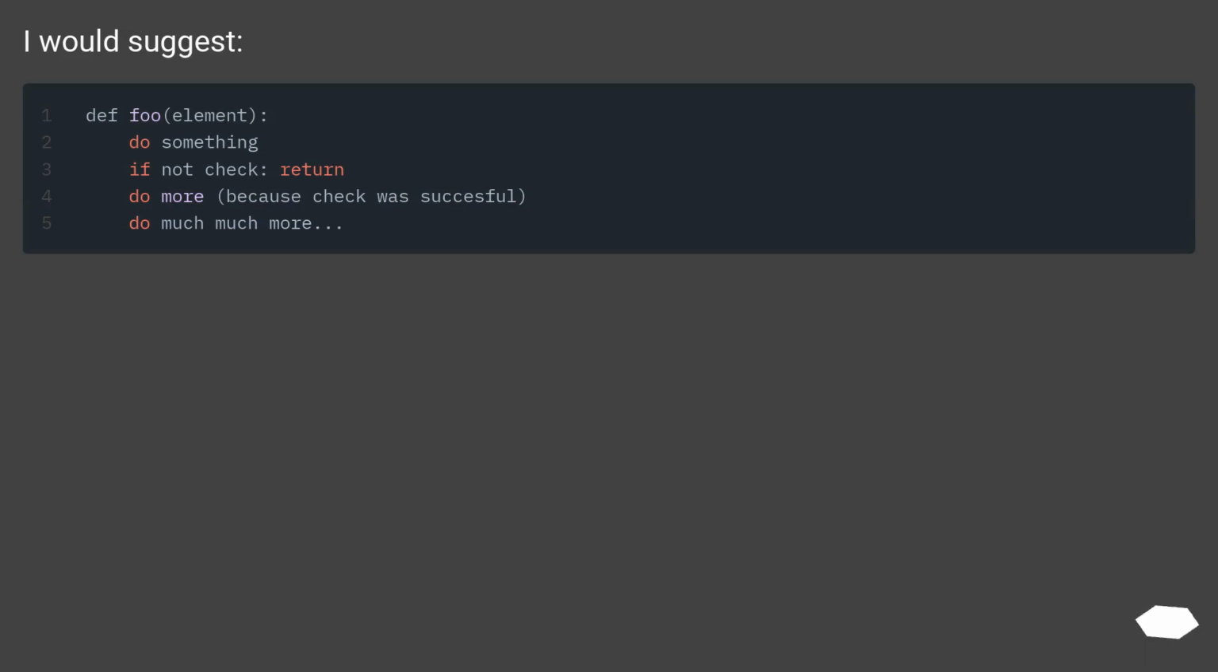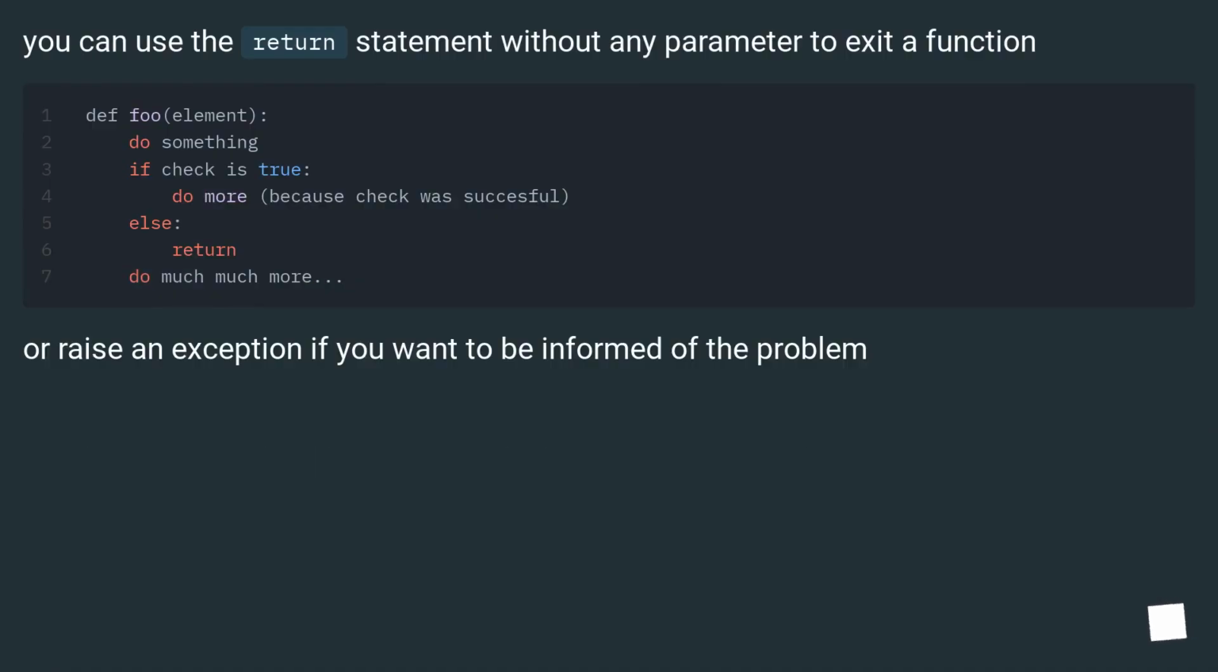I would suggest that you can use the return statement without any parameter to exit a function. Or raise an exception if you want to be informed of the problem.